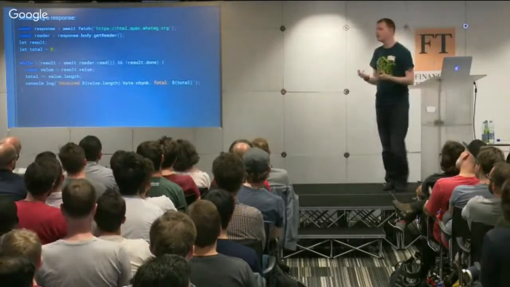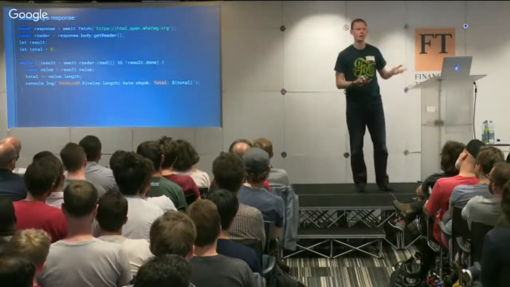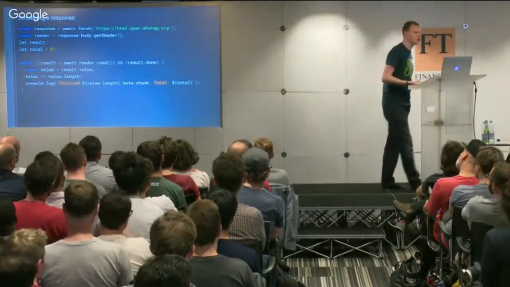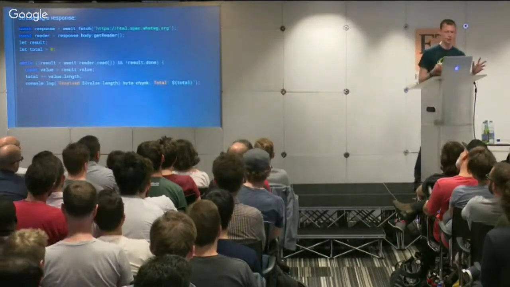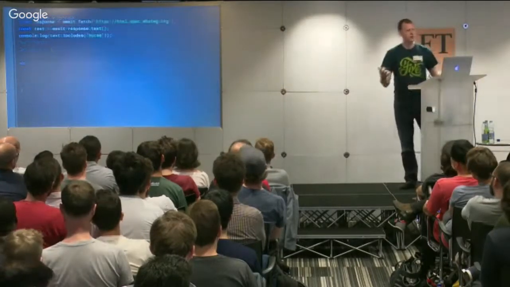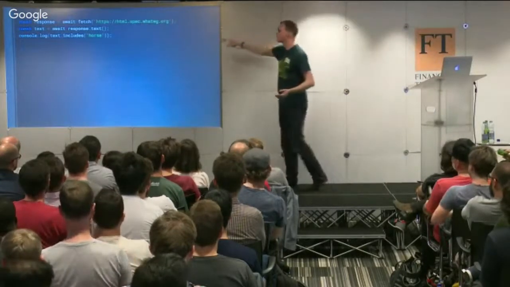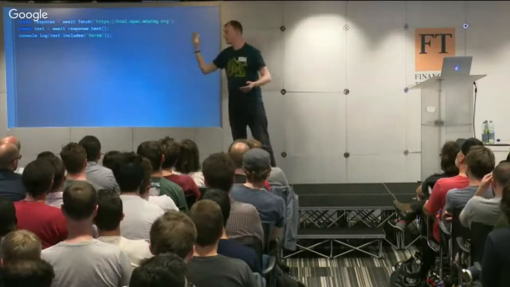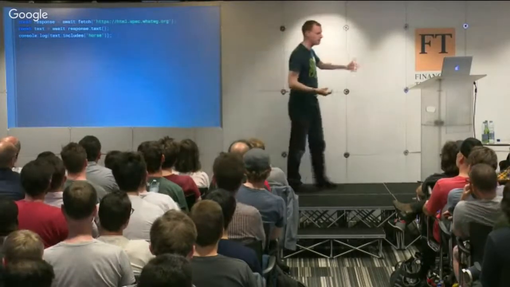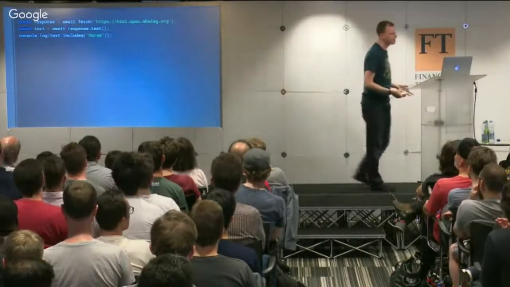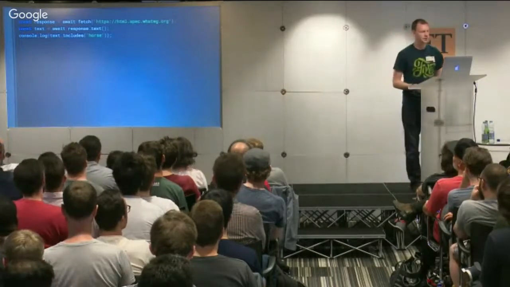Now, a more practical use of this would be to search a stream for a given term or something. Say we wanted to search the HTML spec for the word horse. So we could do this. I mean, here we're reading the entire thing as text, and then seeing, does it include horse? But here we are having to read that whole 8 megabytes into memory and search the whole thing. So it's not very efficient. We can do better with streams.